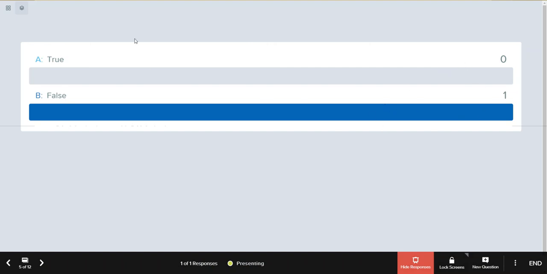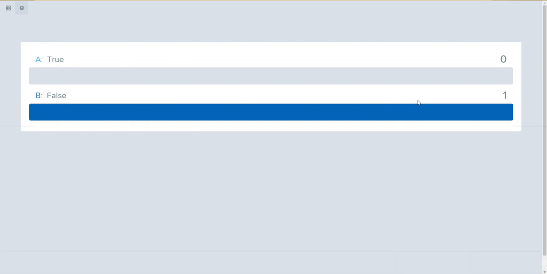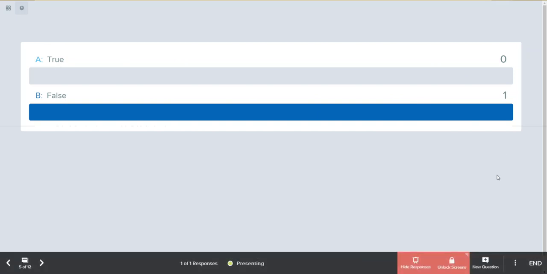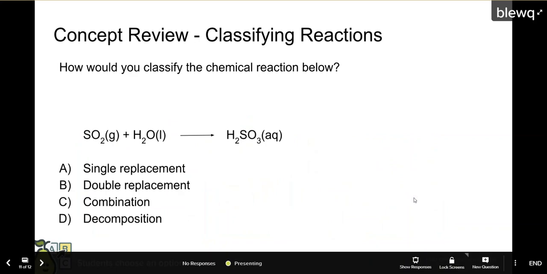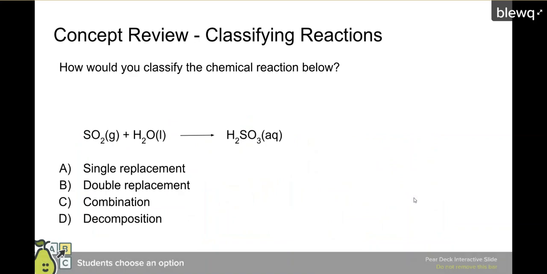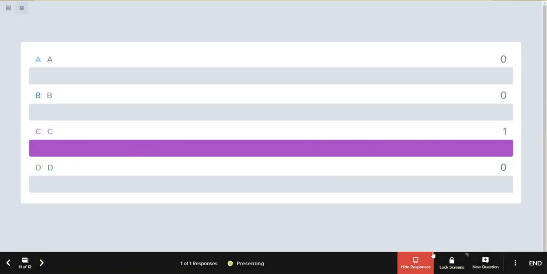Now, what I want to be able to do is I can lock the screens, and in my experience, what happens is once students see all the responses, they have a tendency to change their response to the majority, and you really just want to get their honest response to a question. So you can keep going through the presentations. Again, another concept-based question, and you can see the distribution of responses.